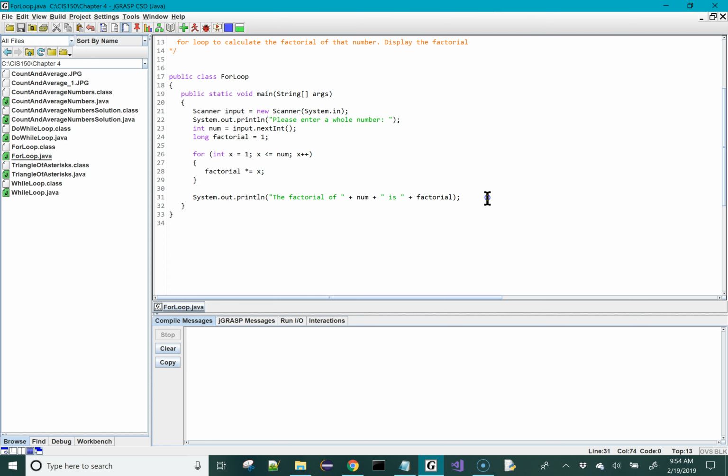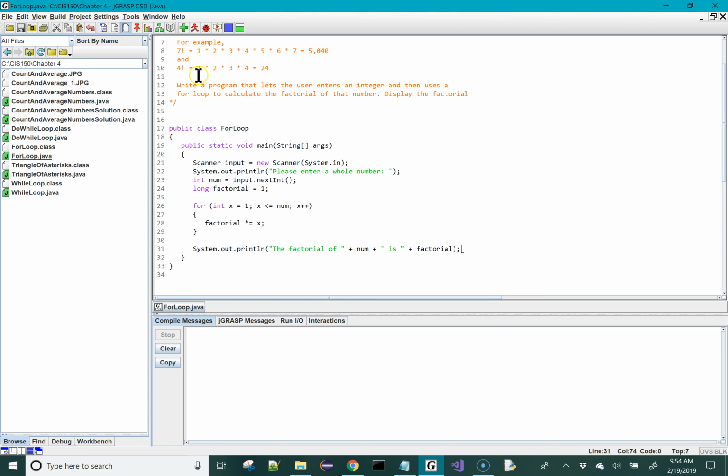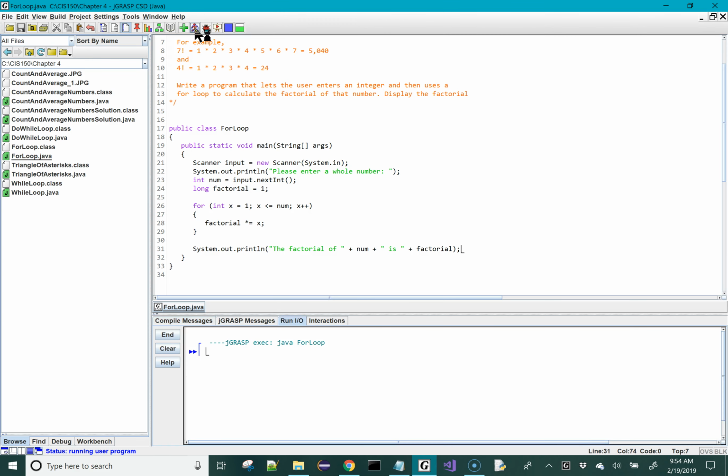So let me go ahead and run this program. I'll use 7, which should be 5040 for the answer. So I'll compile and run. I'll enter 7, and what we get back is 5040.